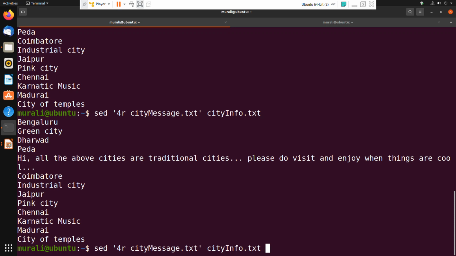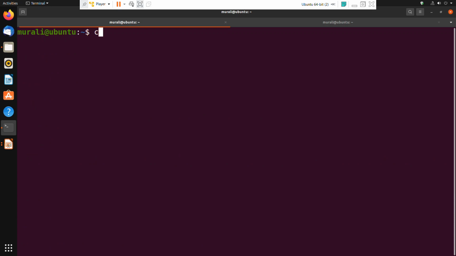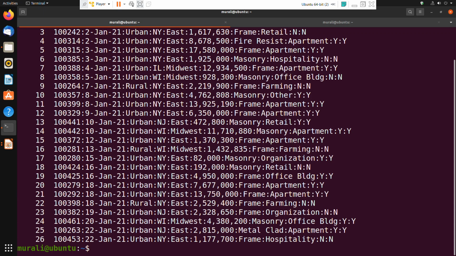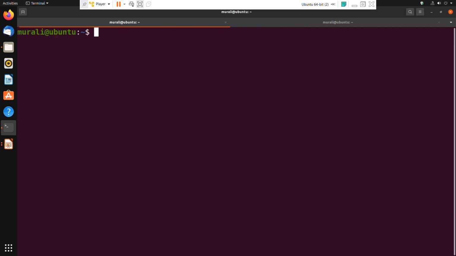How do you do that? Let us see. Let us suppose that from miniinsurance.txt, let us just display the contents of miniinsurance.txt. From miniinsurance.txt, I want to write to another file all the lines containing the pattern hospitality. Then what I will do? sed, hospitality, w, hospitality.txt, miniinsurance.txt.